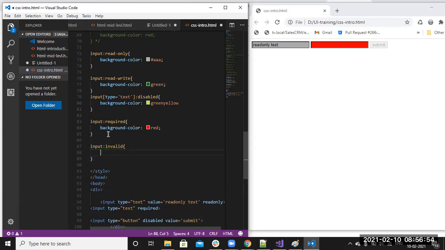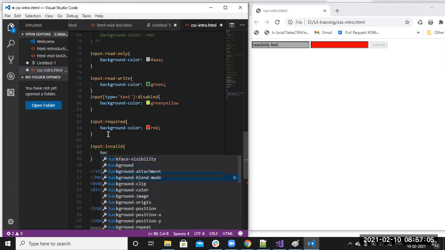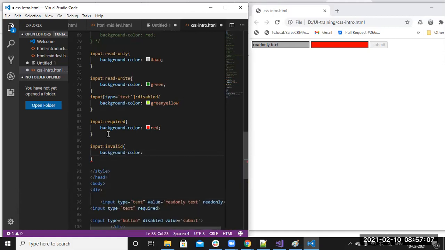Okay, we have input colon valid, which means all the text boxes by default, even if you are not entering anything, and if you are entering a correct value, that is valid. So what I'm doing, I will show you both background colors. Okay, I will take one more here.